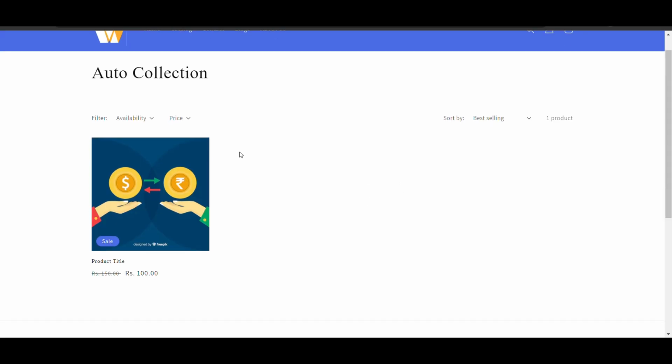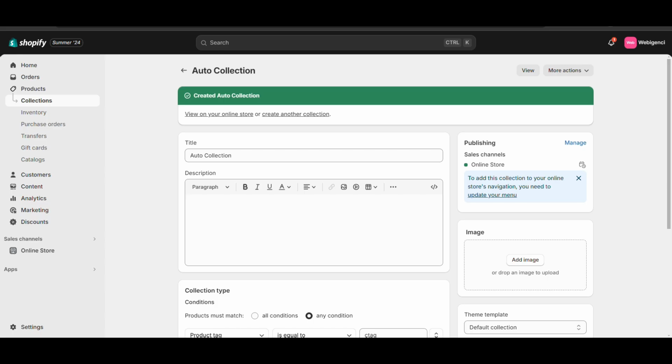Now you can view that collection. It's like a category. All products inside that collection will be shown. So that's how you can add products and create a collection in your Shopify website.